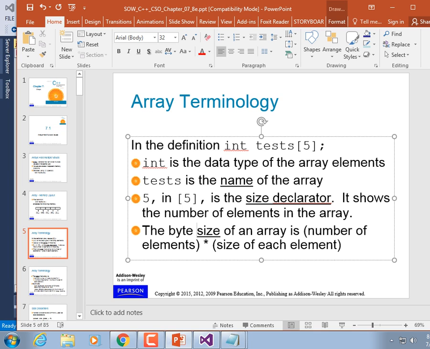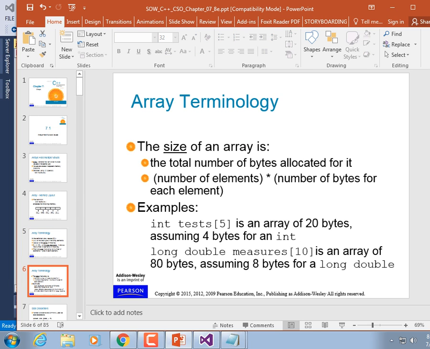If you're talking about doubles, since every double is 8 bytes long, if you had 10 doubles, then it would be 10 times 8 for a total of 80 bytes. Now the length of the array is just 10, but the number of bytes that it occupies in memory is 80. So the size of the array is the total number of bytes allocated for it, which you can find out using the sizeof keyword.